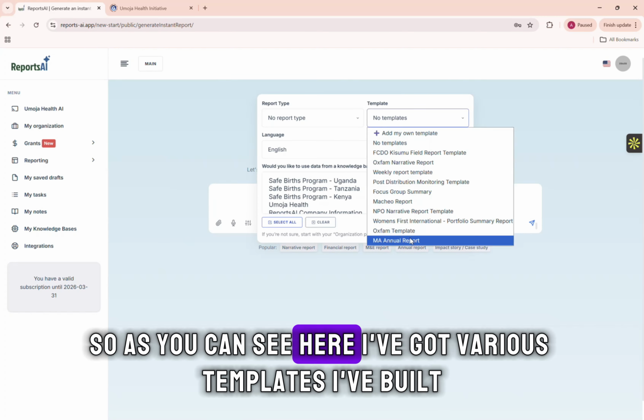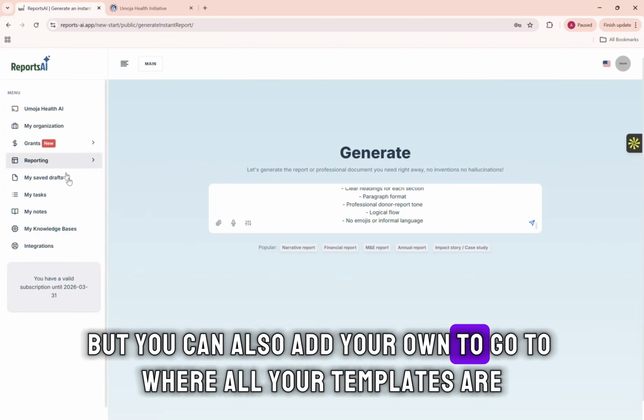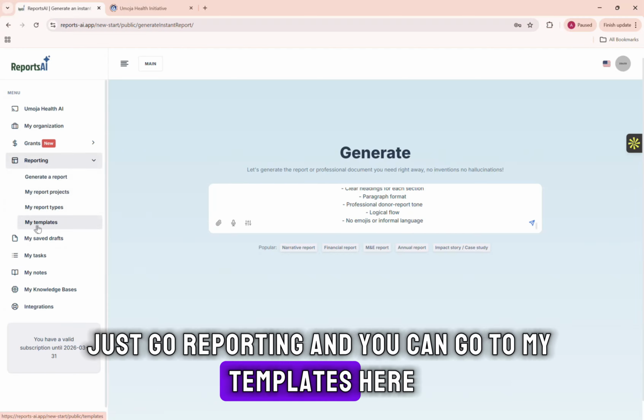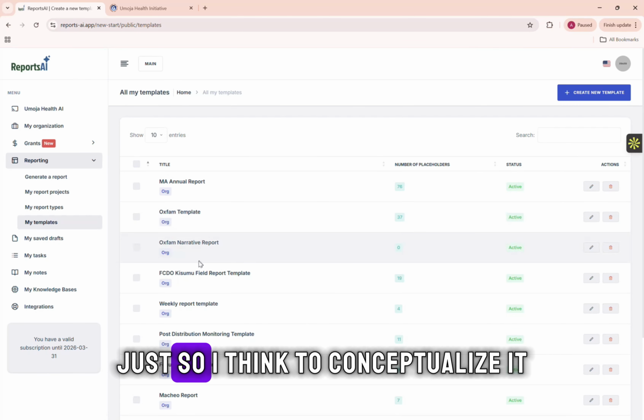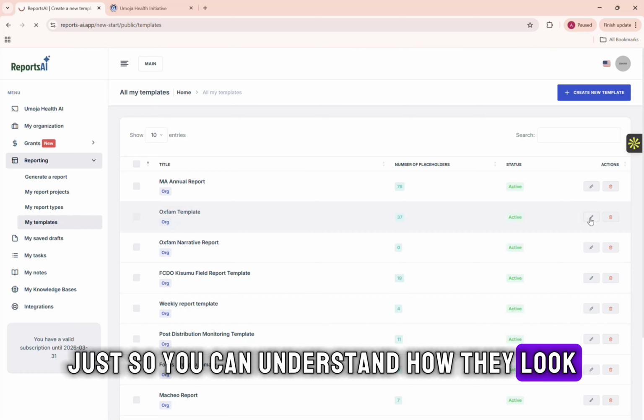As you can see here, I've got various templates that I've built, but you can also add your own. To go to where all your templates are, just go to Reporting, and we can go to My Templates here. So we just select that. Now, first of all, to help conceptualize it, I'm going to jump into a template so you can understand how they look.